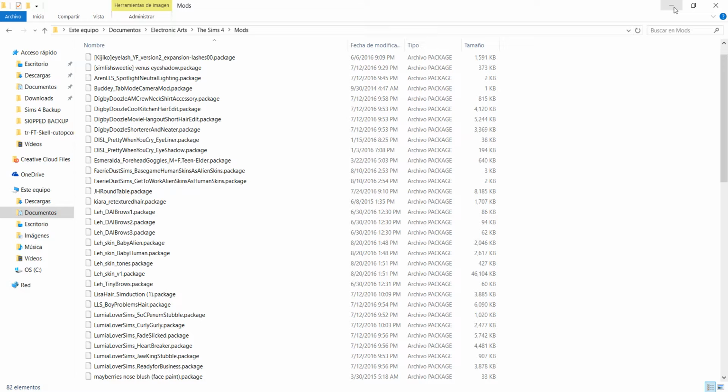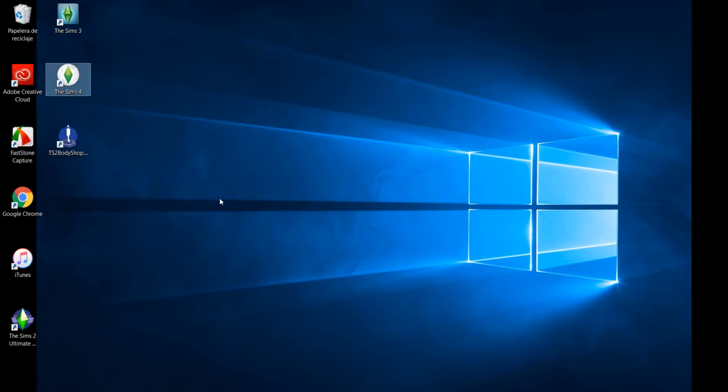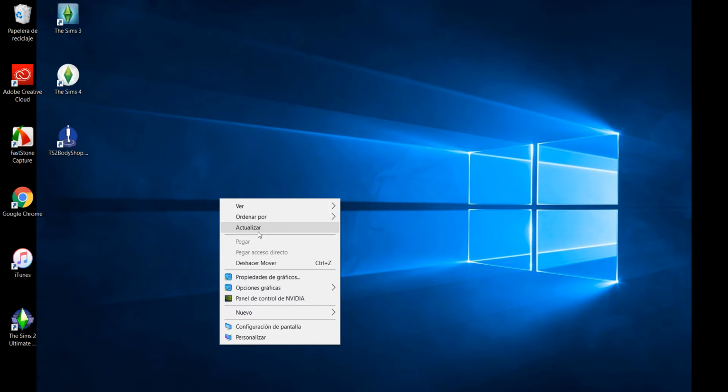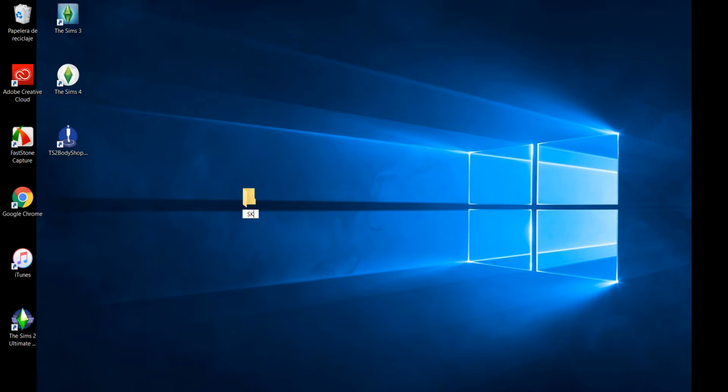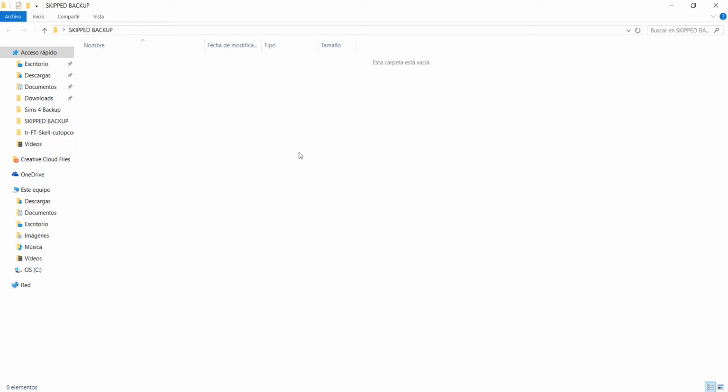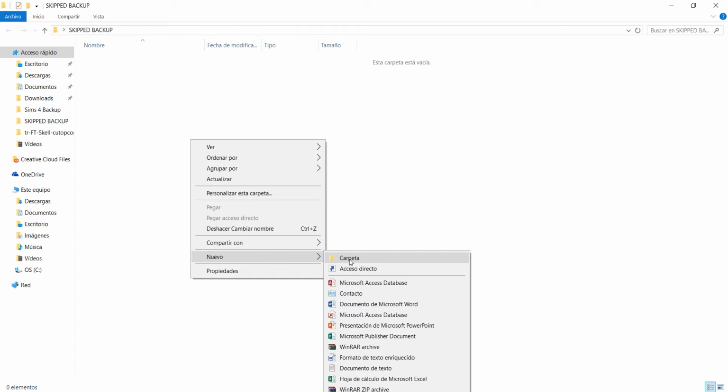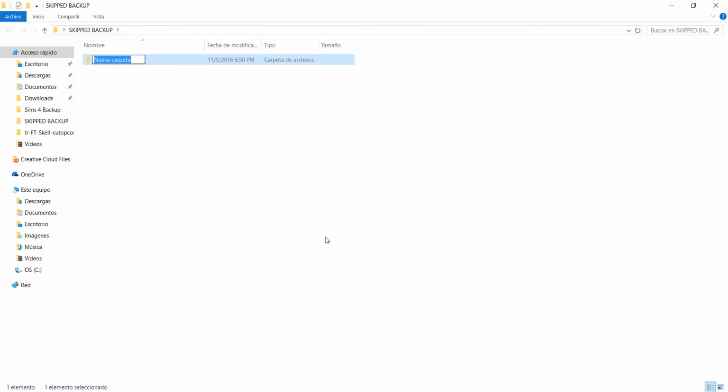So the second step, oh, I forgot to show you the very first step: create your backup folder. So I'm going to create a new folder and call it Simsquip Backup. And once I'm done with this backup, with all the stuff I'm going to put here, Sims, lost custom content, I am going to upload this to Google Drive as a backup in the cloud. So I keep everything.